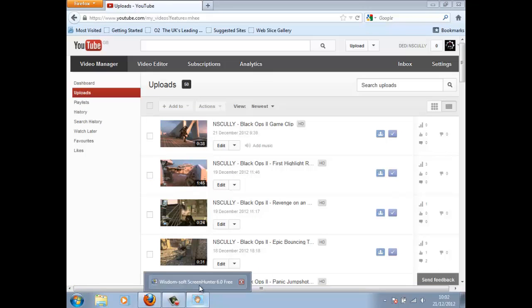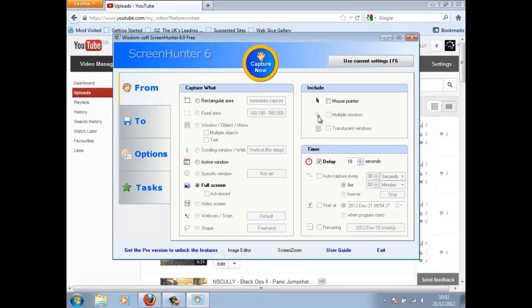Okay, Screen Hunter's down the bottom for me. It'll probably look pretty similar depending on what version you get, but there may be a few slight differences here and there. I've got Screen Hunter 6, so you can download that one if you want to make sure you get it exactly the same. One thing I would say is definitely get rid of the mouse pointer, because otherwise you have a mouse pointer in the middle of your picture. It needs to be on full screen, and it also needs to have a delay, because what you have to do is basically play the video, make the video full screen, press capture now, and then get your picture. But it takes a little while to do all that, so you have to have a bit of a delay.